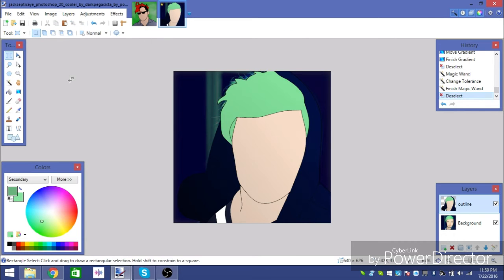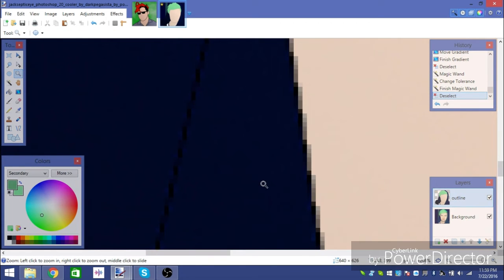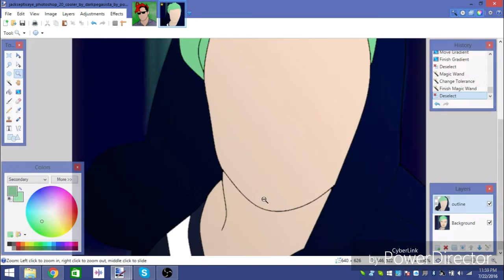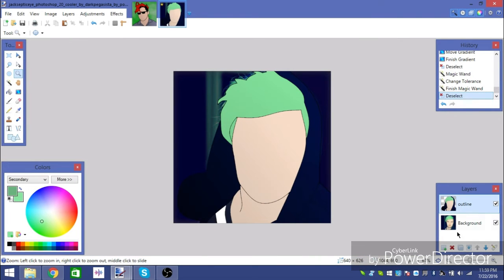So, okay, now we got all that stuff, but the outline, it's terrible. Look at that. Alright, what you have to do is make another layer. Just call it oval outline, and then there's gonna be 2 more after this. So far we got 3 layers. Oh, I did tell you to make 3 layers.